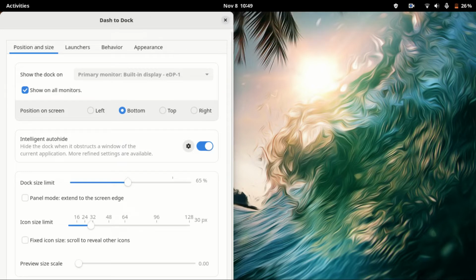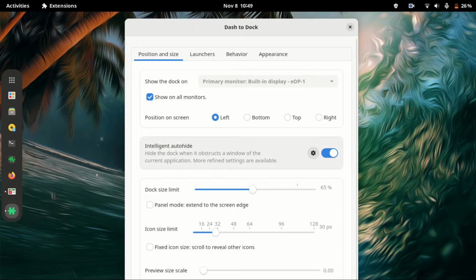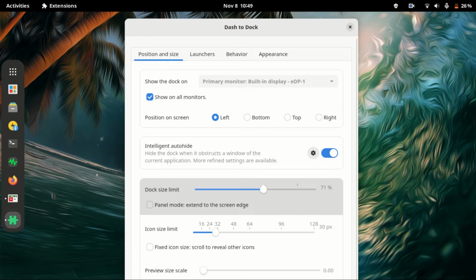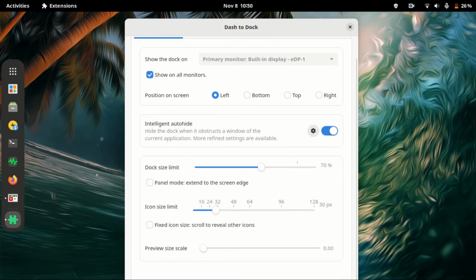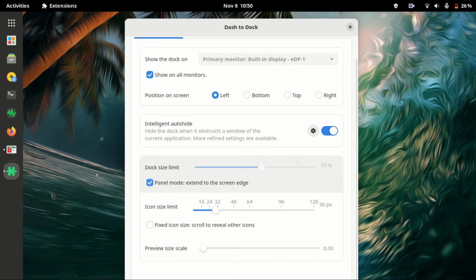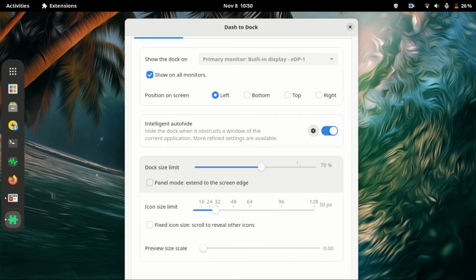I'll select left, drag this one to the right a little bit. And then you can adjust the size of the dog from 0 to 100%. I'll set it at 70. Alternatively, you can increase it to run from the bottom to the top by toggling this option, but we don't want that, so let's keep it at 70.